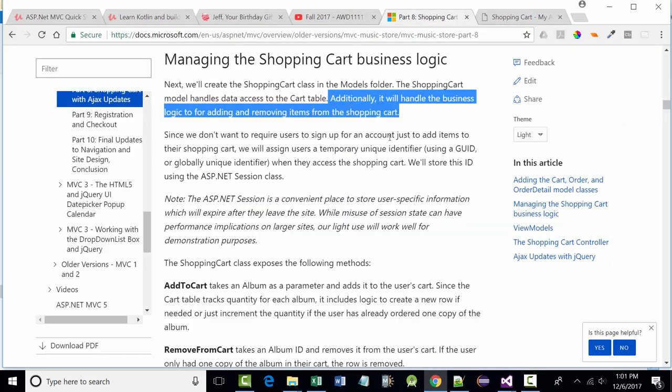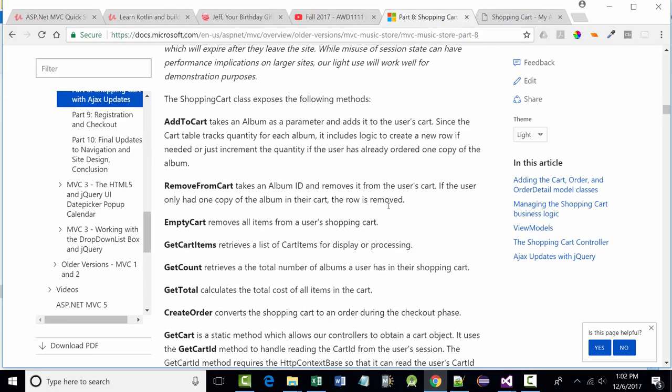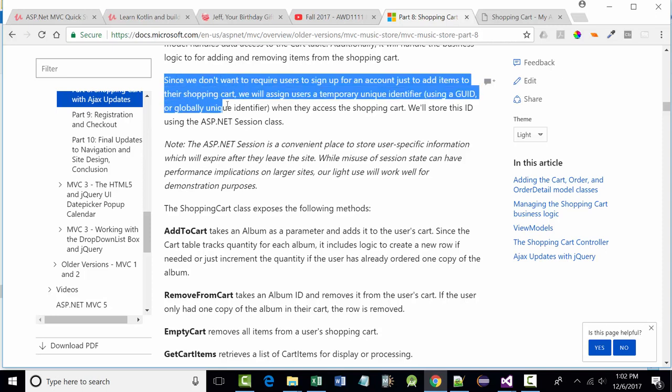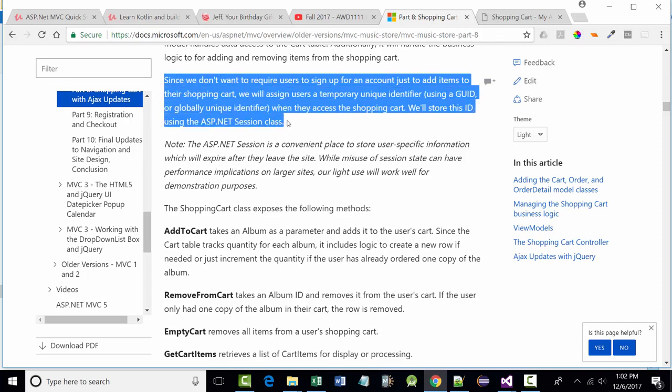So when we look in here, here are our methods, okay? And the author says, just so you are aware of this, because this has been way back since chapter 8 of the book we used in here. The author says we don't want to require users to sign up for an account if they just want to add items to their shopping cart, if that's all they want to do.